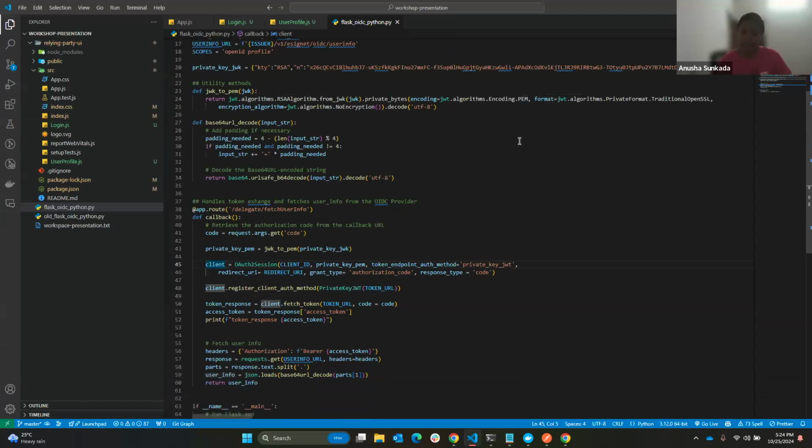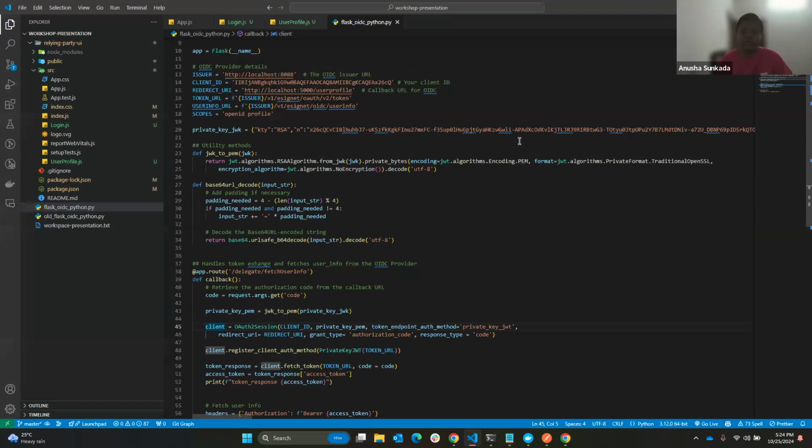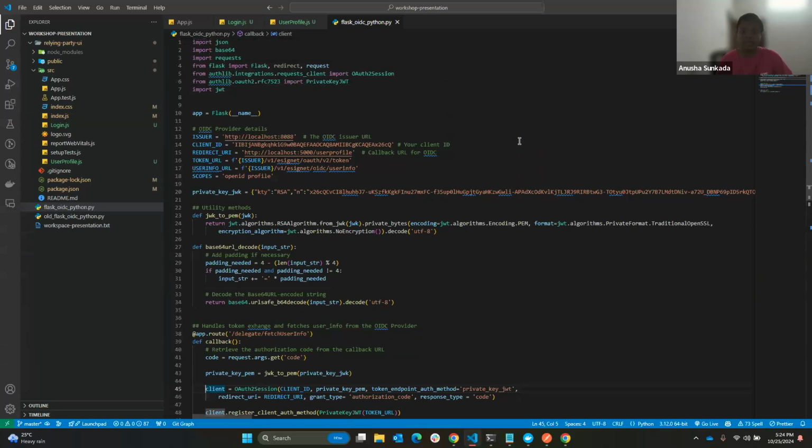Okay. With this, I think we have completed the login page and profile page development, and also we have seen what is part of our backend Python application, which takes care of the token exchange. Let's add the routes to our app.js, routes for our newly created pages.